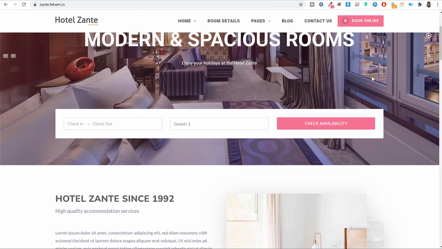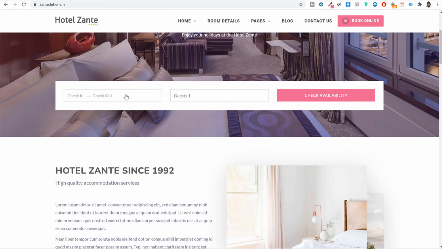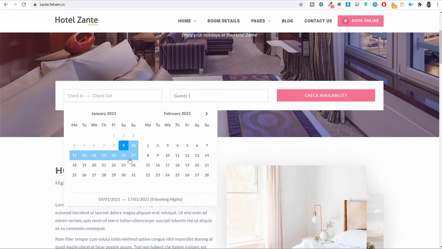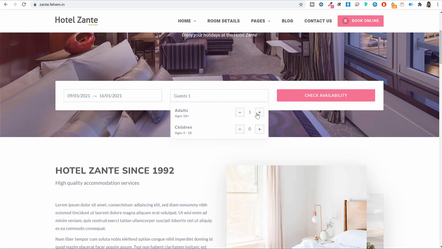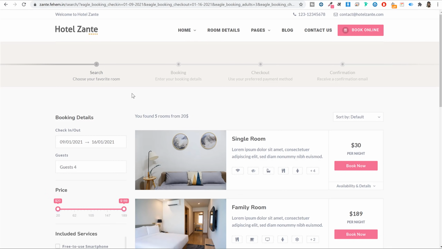So here anyone can come, and if they want to book any room or if they want to book this hotel, they can do one thing. They can first select the check-in and check-out date, and after that they can select how many people are coming. So maybe 3 adults and 1 child, and after that they can click on check availability. Then they will be redirected to this page, this search page.